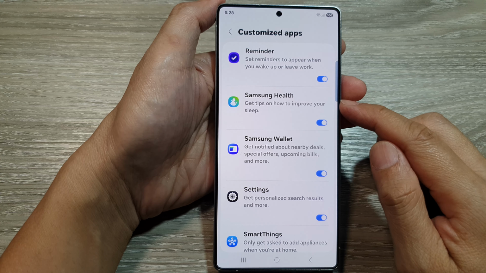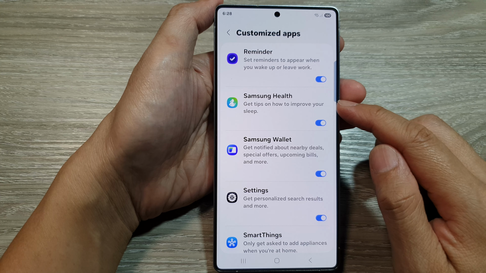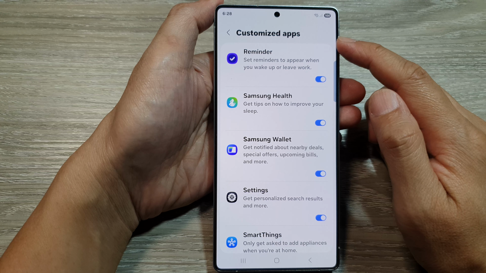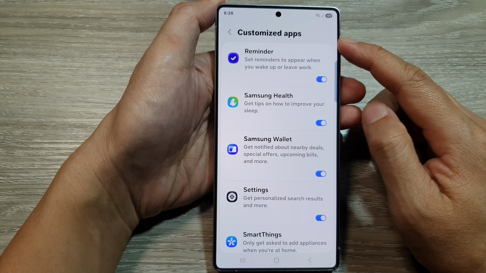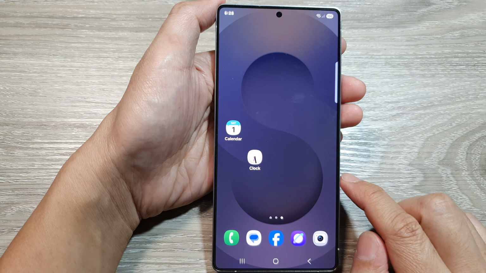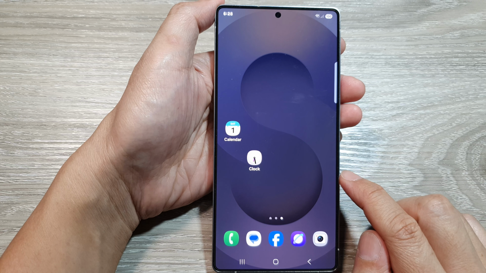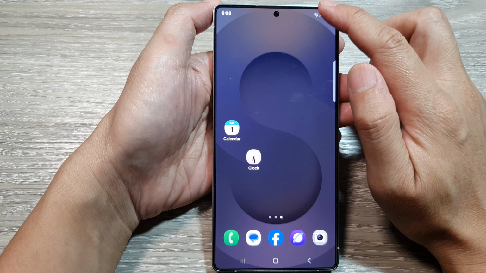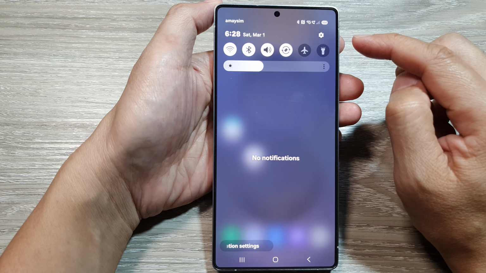How to turn on or turn off Samsung Health in customized apps on the Samsung Galaxy S25 series. First, tap on the home button to return back to the home screen. And from the home screen, swipe down at the top to open up quick settings.